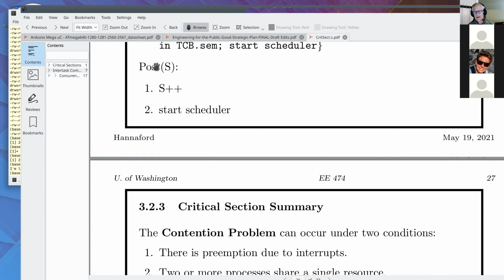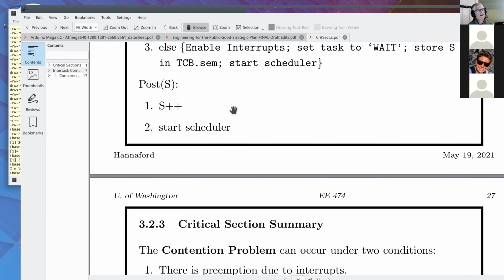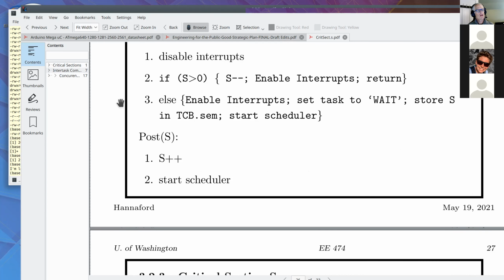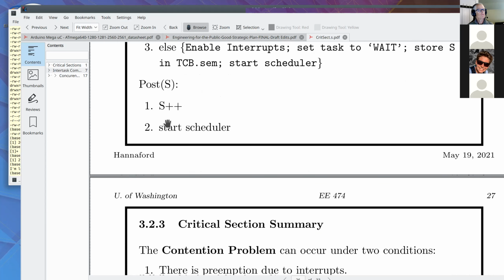And then at the end of an application's critical or a task's critical section, we're going to post the semaphore. So we just increment it and start the scheduler. That's all we have to do. And then now the scheduler may see that some other task is now ready to go that was pending on that semaphore.